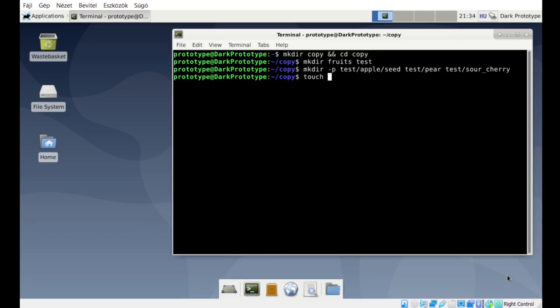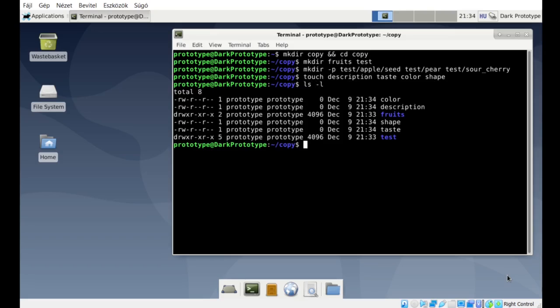After all, touch some files that we will copy and move to these directories. So, touch description, taste, color and shape. Hit enter. Let's list this. ls -l. We can see there are 2 directories and 4 files.